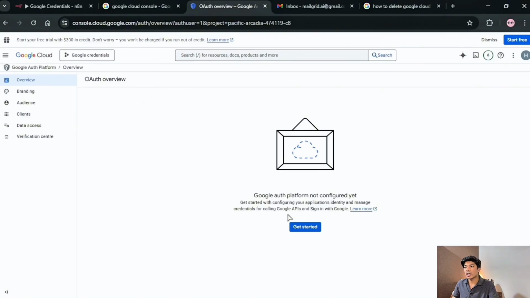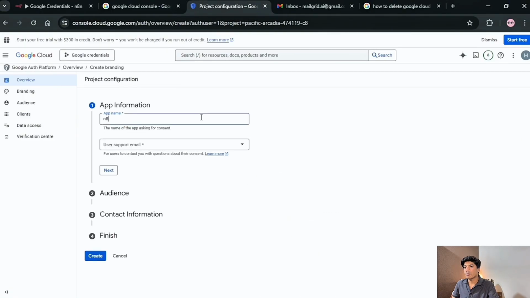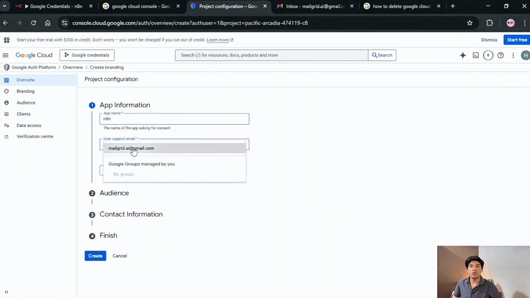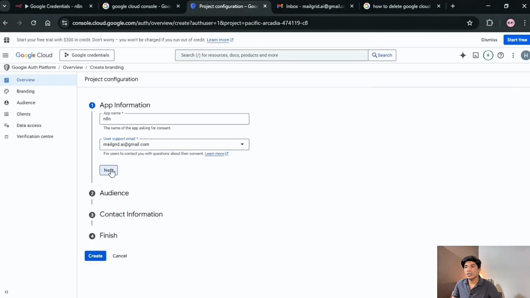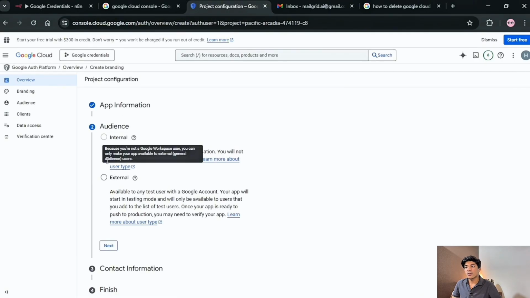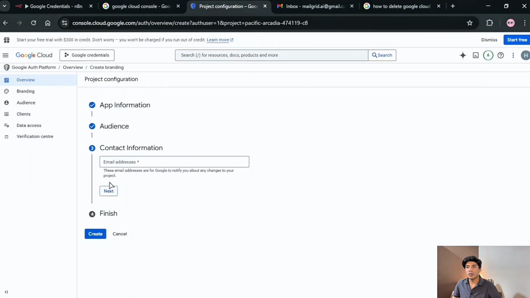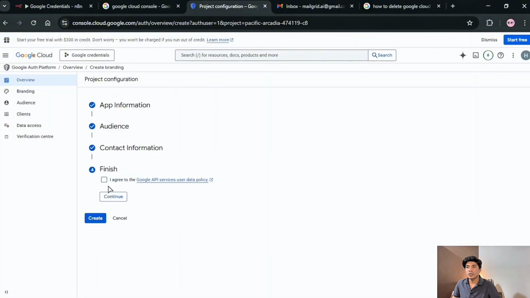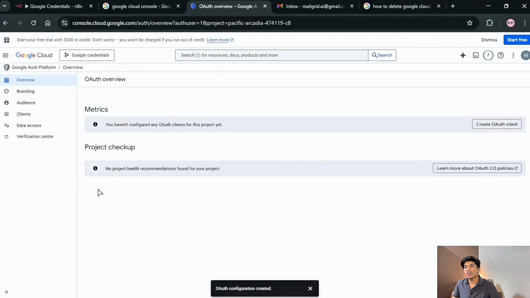Now here just click on get started and here we give our app some name. Like I will give it a name like n8n and then we have to add a support email. So I will just select my email and then click on next. And in the audience, if you are using a Google Workspace account, then click on internal, otherwise select external and then click on next. And here we have to add the contact information. So I will just add my email here. And then we have to click next here. And then we have to agree to terms and conditions and click on finish. And then hit create.